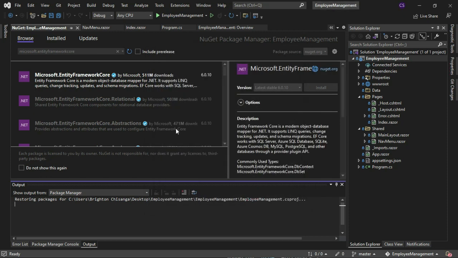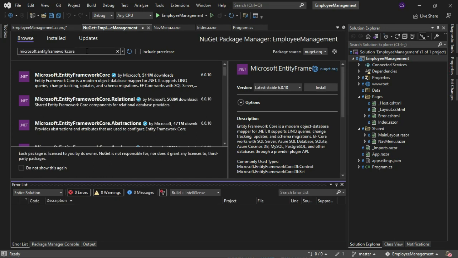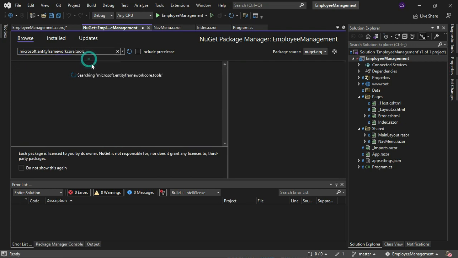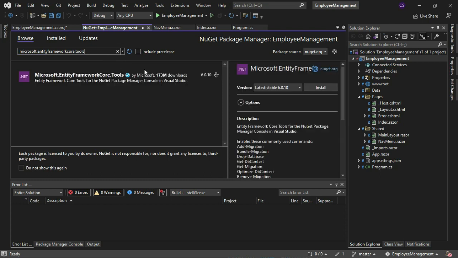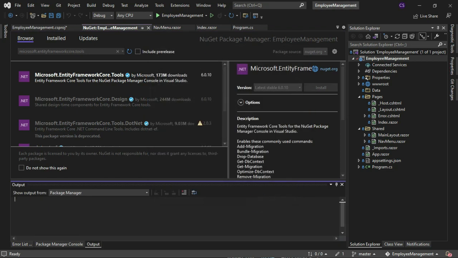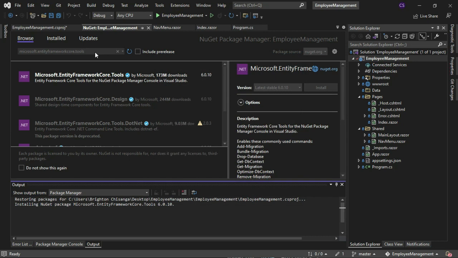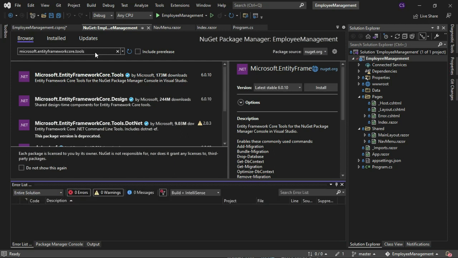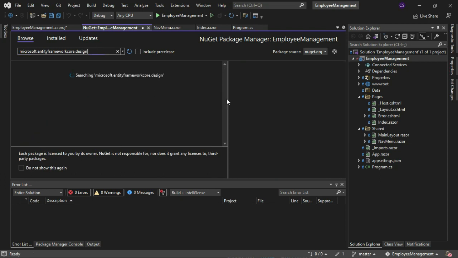Alright, that should be installed. The second one that we need is Microsoft.EntityFrameworkCore.Tools. All these packages have very good descriptions that you can read about. We can install that tool as well and accept. Then the next one is Microsoft.EntityFrameworkCore.Design. Let's wait for that to get installed.